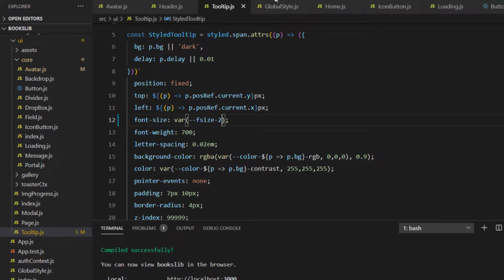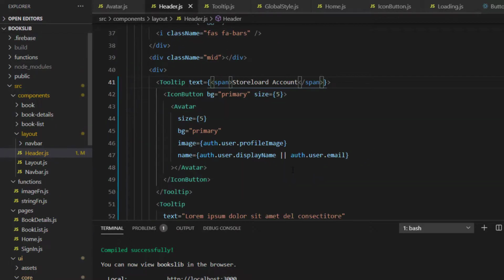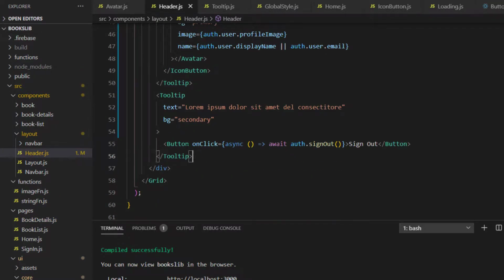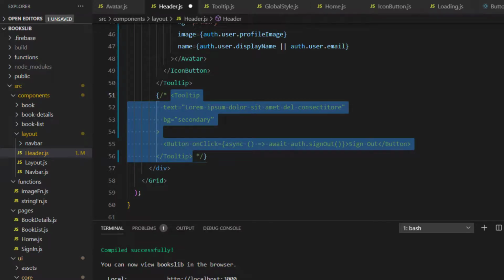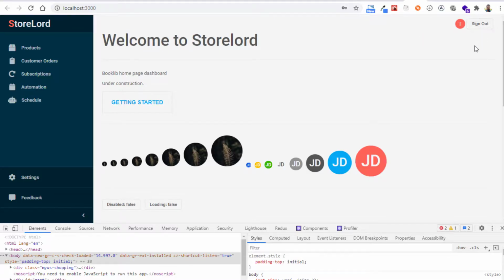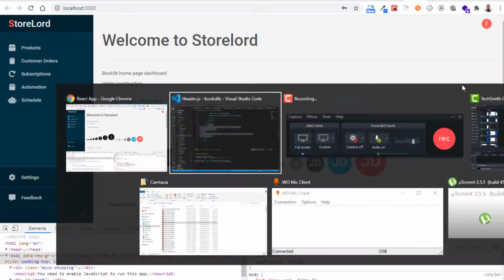Now let's remove the sign out from the header. Later on the sign out will be inside the popper. Once we click this avatar button, it will show a popper and we will have the sign out with a bunch of other information and links available to the user. So for now this is good.